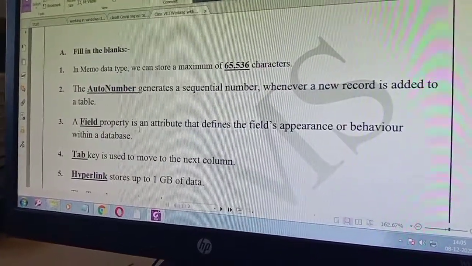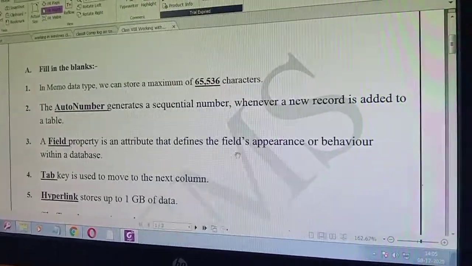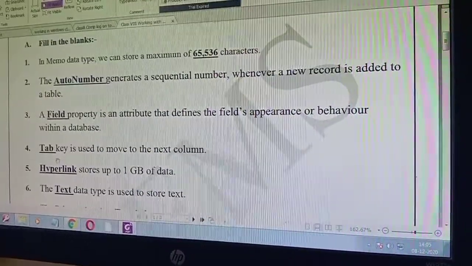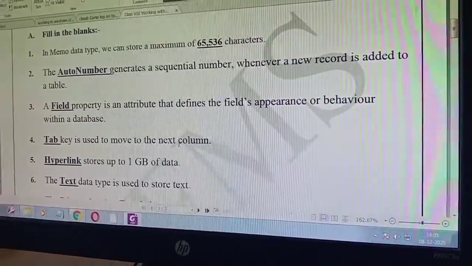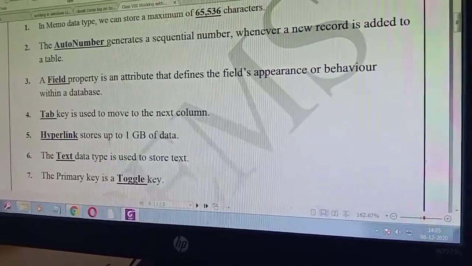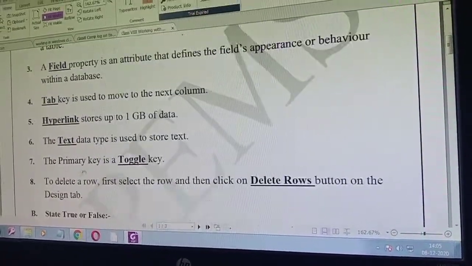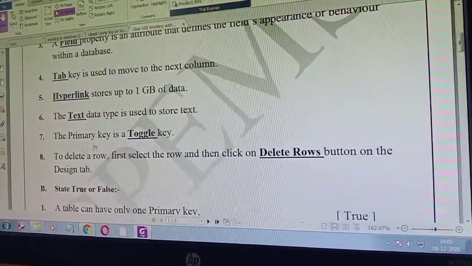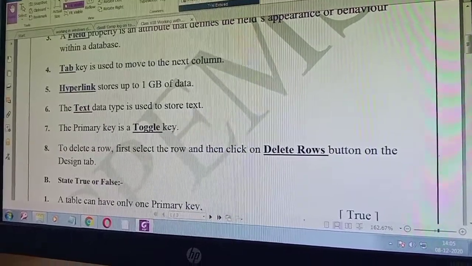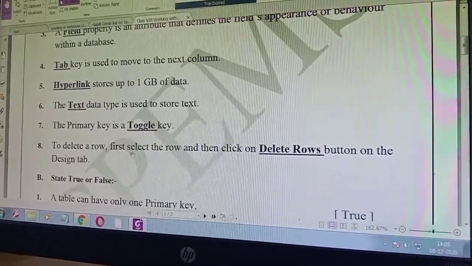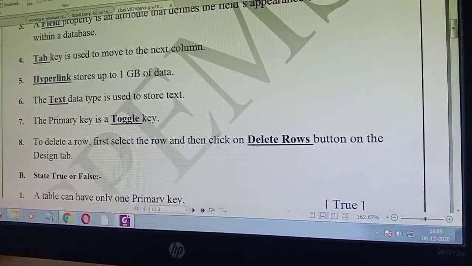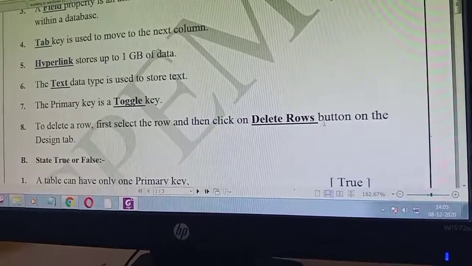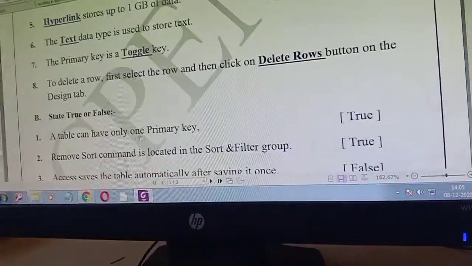A field property is an attribute that defines the field's appearance or behavior within a database. Tab key is used to move to the next column. Hyperlink stores up to 1 GB of data. The text data type is used to store text. The primary key is a toggle key. To delete a row, first select the row and then click on the delete rows button on the design tab. Delete rows button is available on the design tab.